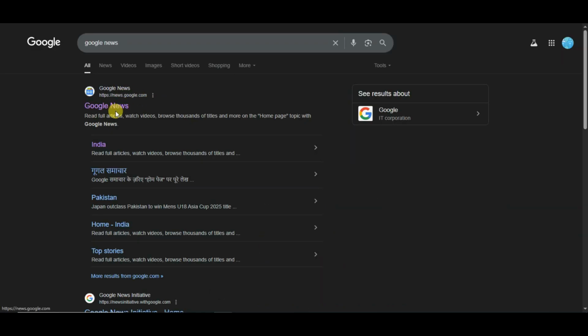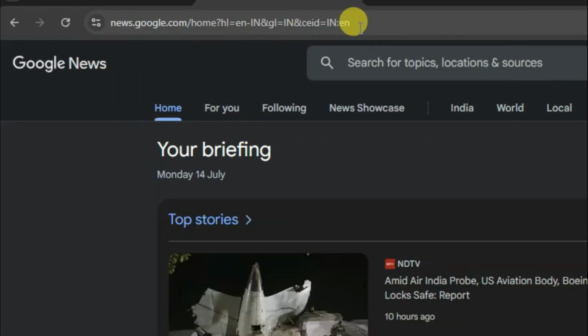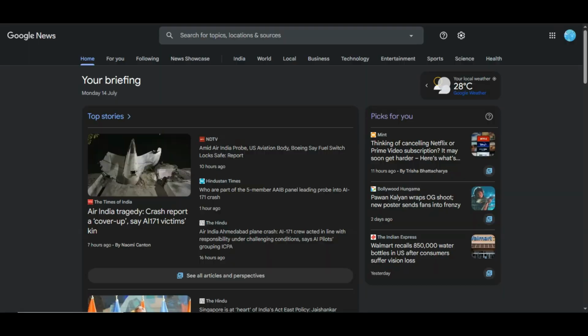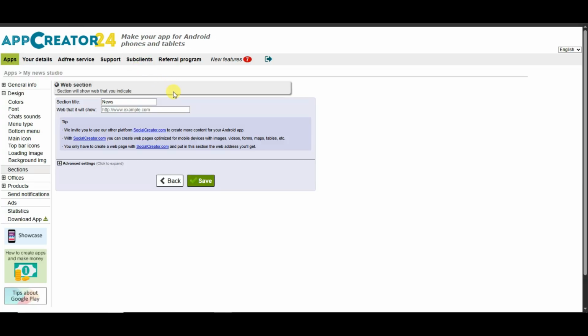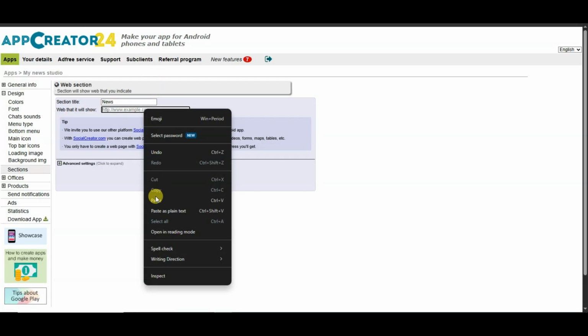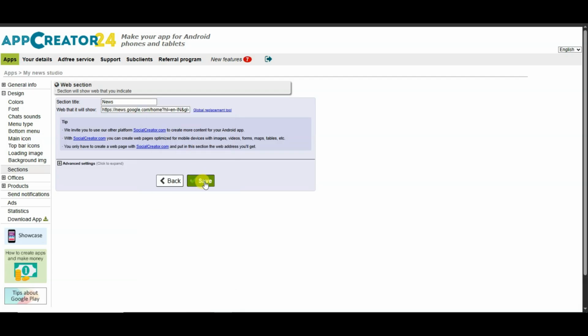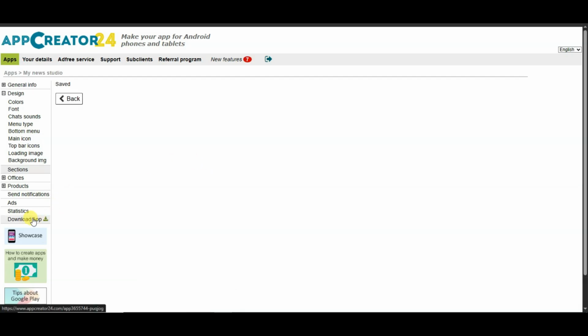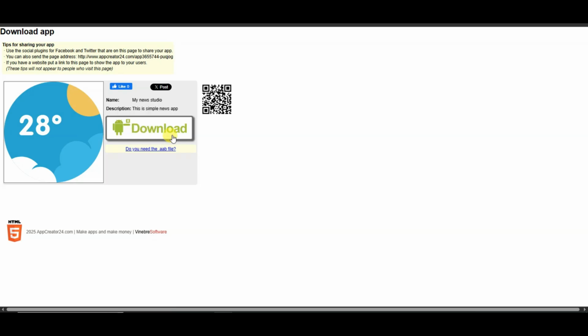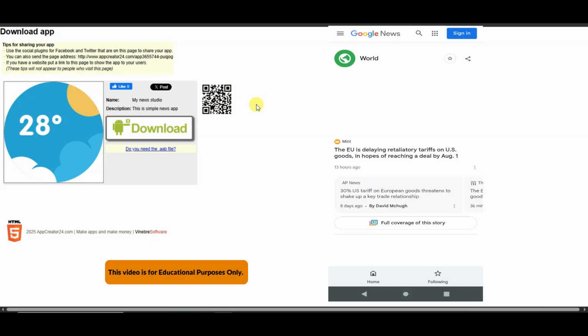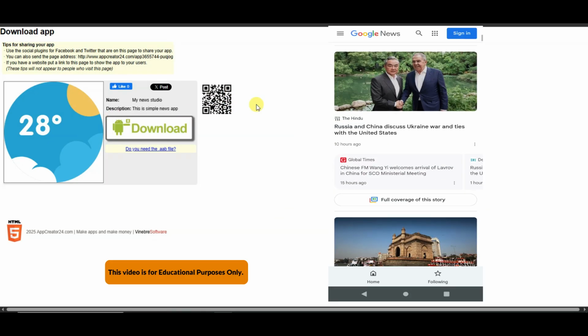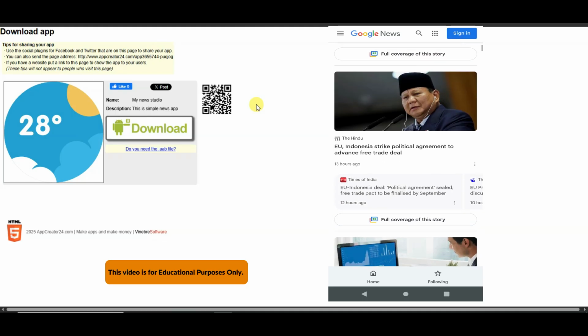You can visit this URL. Here is the URL showing. You can copy this URL. Now go to the Thunkable platform and paste that URL here. Click on the save button. Now click on the download app button. You can click here to download this application in APK format, or you can scan this code to download this application. As you can see, this news application is working well on my Android device.